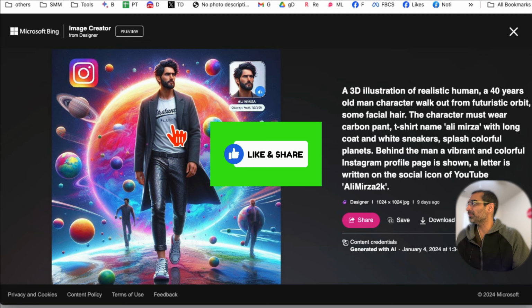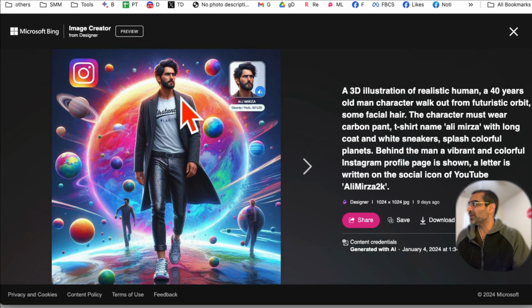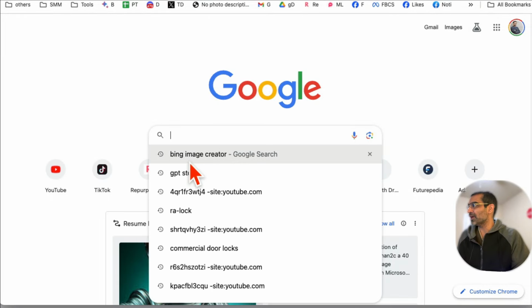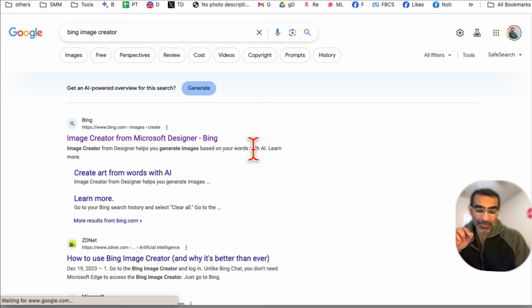All right, let me show you a couple of different free tools you can use to create these viral 3D graphics for your social media. The first one, if you go to Google and search for Bing Image Creator, it's a free image generation tool from Microsoft. You don't have to pay. You can pay for Midjourney if you want, but you don't really have to.